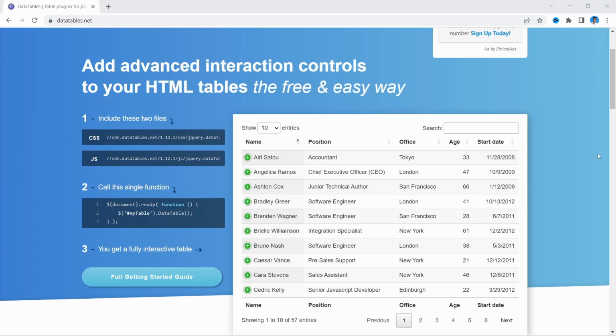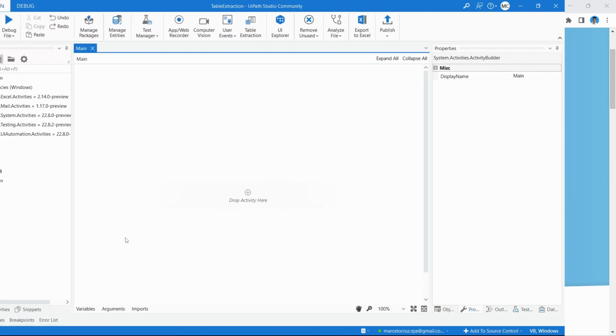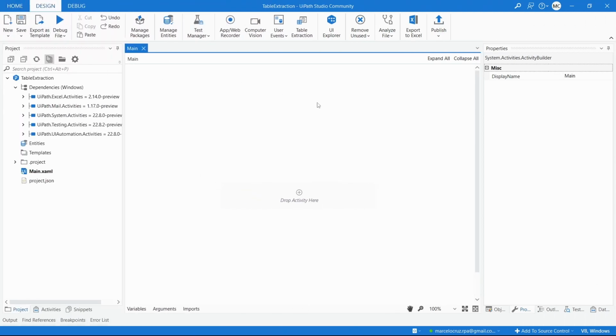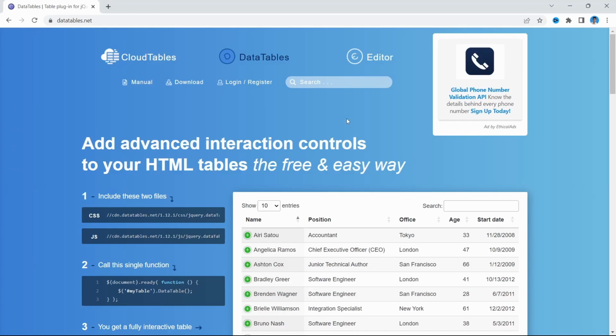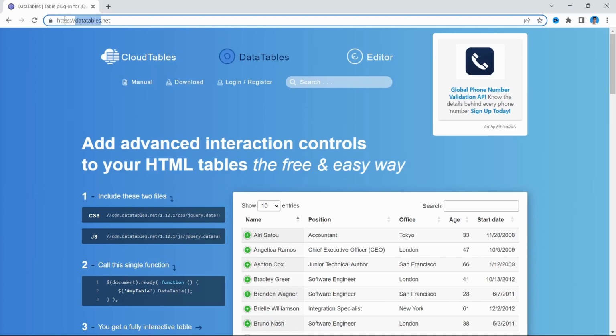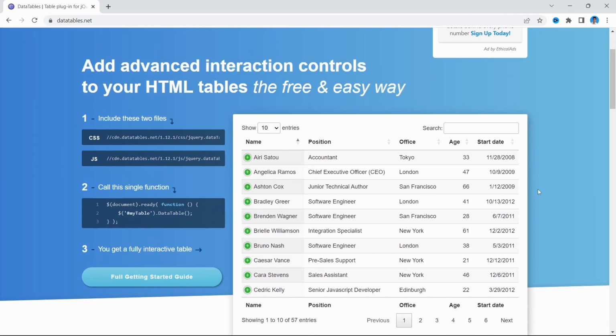How to extract a data table and export it to an Excel file. First, create a new project on UiPath Studio. Then, open a browser on the datatables.net webpage, and on the homepage we can see a data table sample.